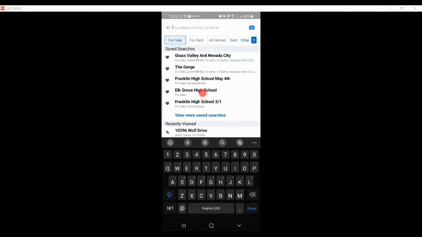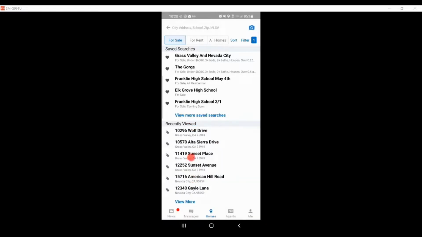So if I'm going in 5 times a day, 7 days a week and running searches for 3-bedroom, 2-bathroom homes with a pool, single stories, all of that stuff, I don't have to put in that criteria every single time. I just click on the search, it reruns the search with that search criteria, pulling me the most up-to-date information. I also have my recently viewed properties right down there as well.